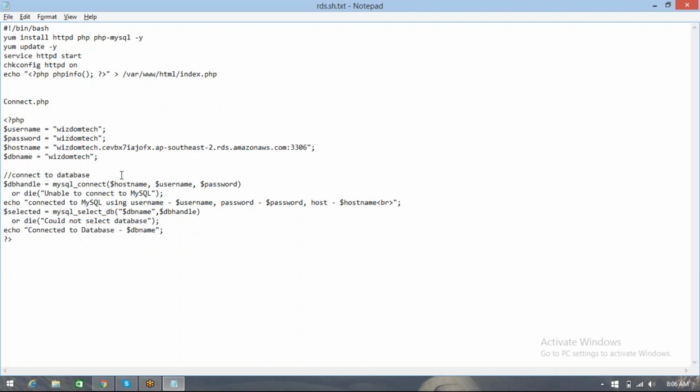If you are able to connect, it needs to echo connected to MySQL using username, password, hostname. So this will be the output we get. If not, it will die again: could not select database. Then echo connected to database, the DB name. Usually this is the output we get if we are successfully able to connect to our database. If not, unable to connect to MySQL. So let's see, after creating this, what output we are going to get.